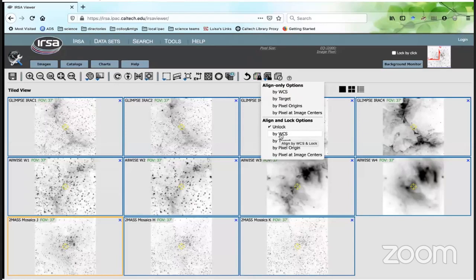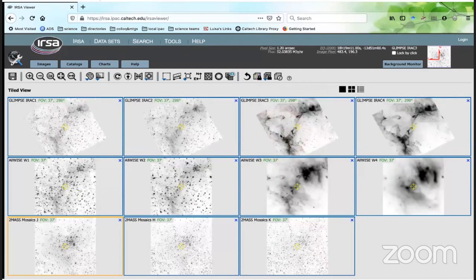This happens automatically in Finder Chart because Finder Chart is constrained to be the same chunk of sky. In IRSA Viewer, you can go back and load as many images as you want from different parts of the sky. So it's not locked by default. The Glimpse tiles are generated in galactic coordinates. So that's why they don't come up by default in the same orientation as the rest of them. So now we've got the same chunk of sky in many different wavelengths.